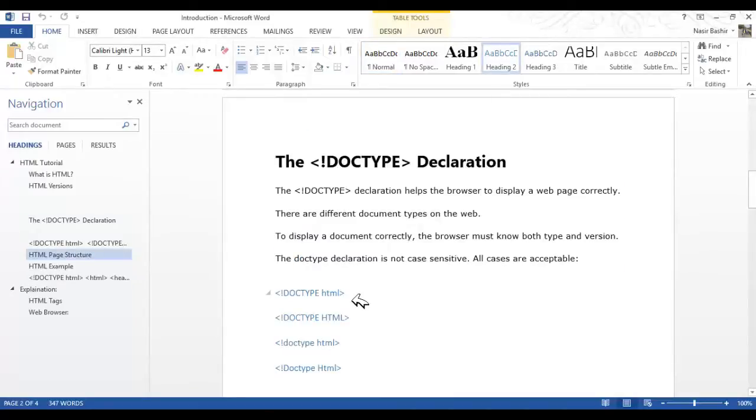The other thing is the DOCTYPE declaration. What is the DOCTYPE declaration? The DOCTYPE declaration helps the browser to display a web page correctly. For example, we may be creating a web page in HTML, ASP.NET, XML, etc., and we have to tell the browser which type of document we are creating, for example HTML or ASP, which we want to display on the web browser. So we declare the DOCTYPE.